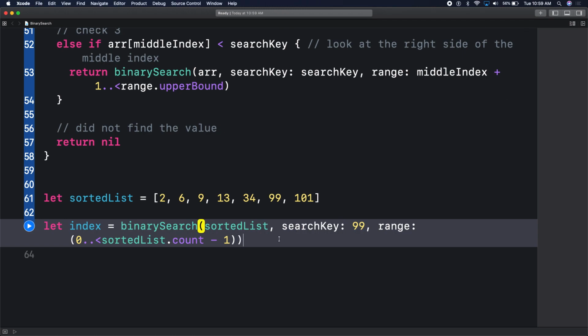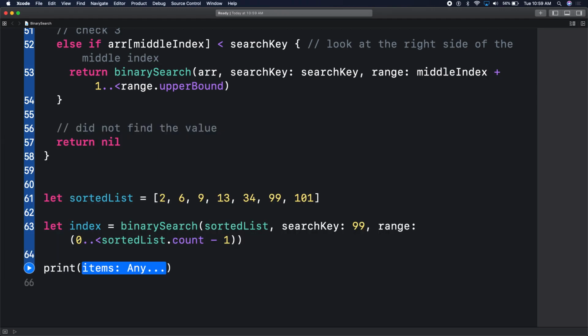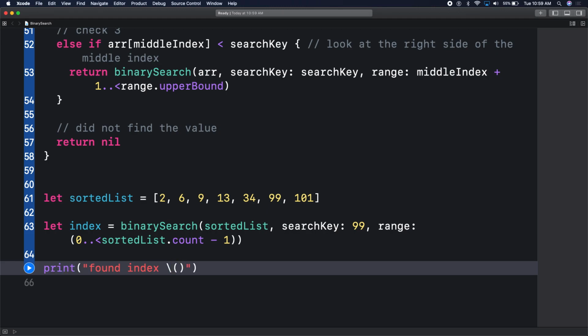And we'll print what the index is. So print found index. And we'll simply say index, and we'll use nil coalescing and just put in some default value. So if we get back -999, that means we did not find what we're looking for.